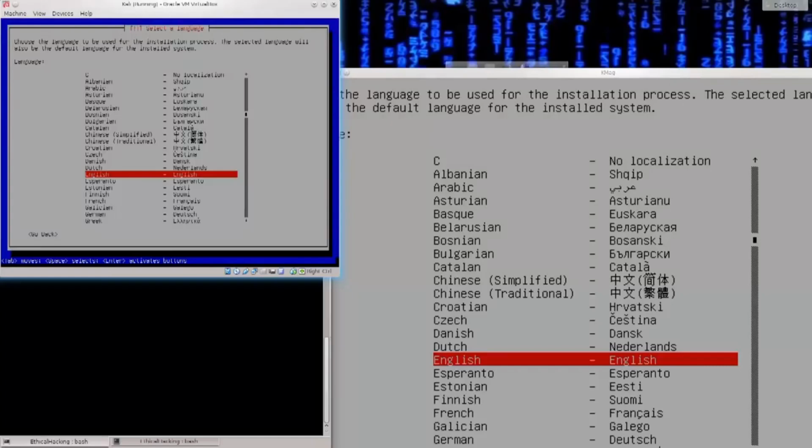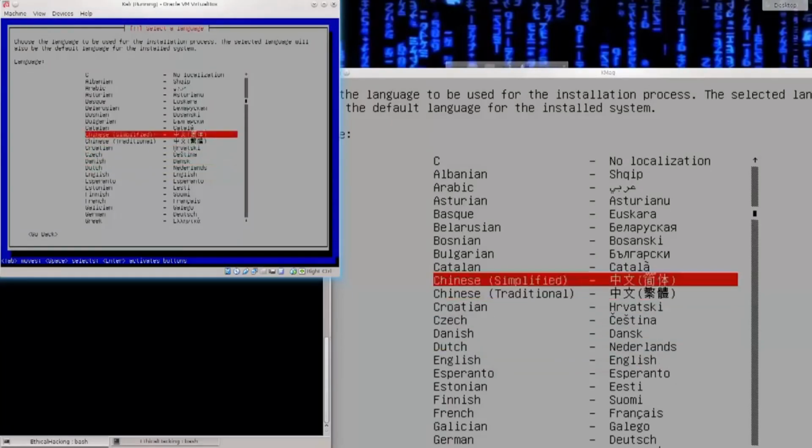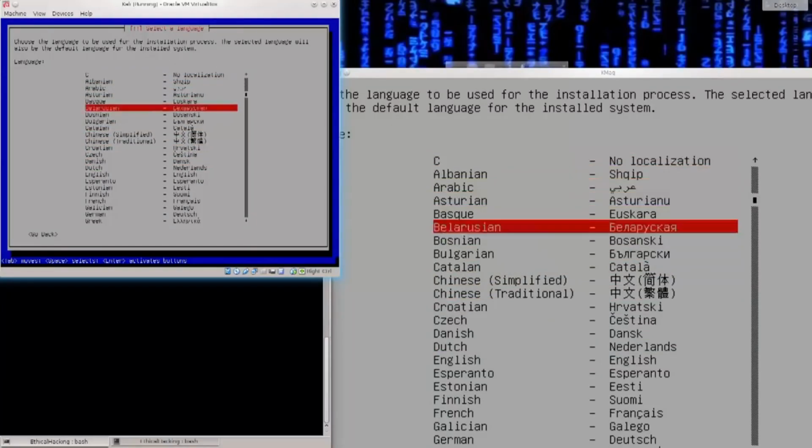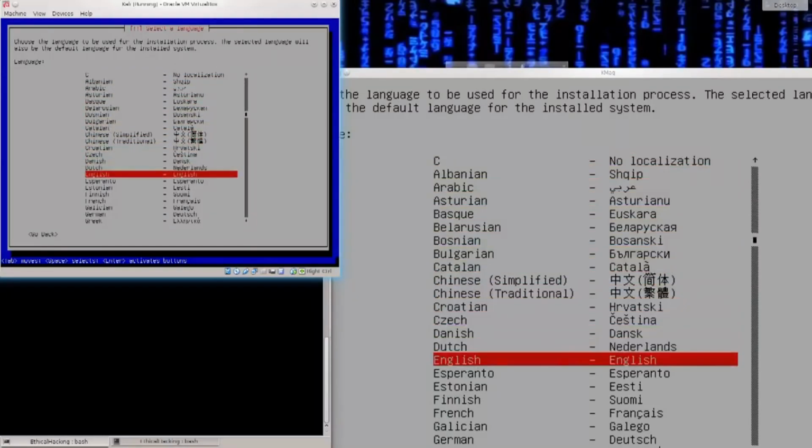Anyway, pick whatever language is suitable for you. You can also pick the uppermost option where it says C, no localization. So if you want a greater degree of anonymity or something of a kind, you can even pick that. But for the sake of this tutorial, there really isn't any need. And even if you do pick a language, a lot of people pick English, so that will not footprint you or anything of a kind.